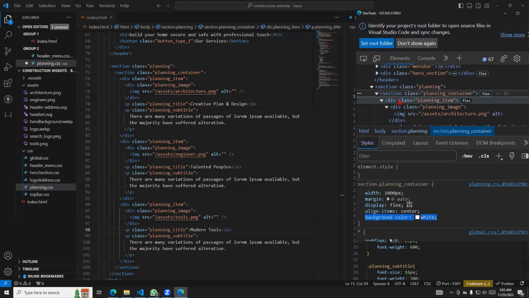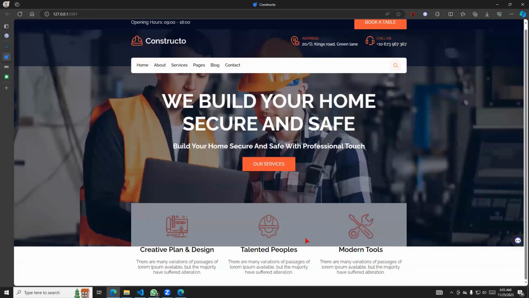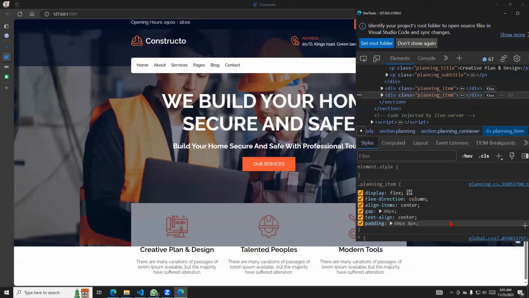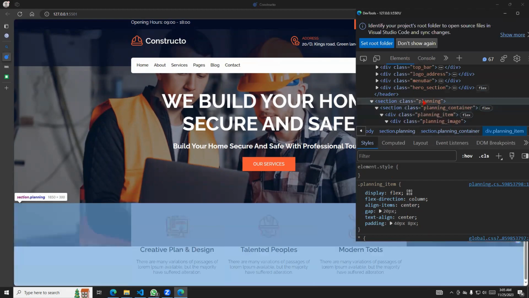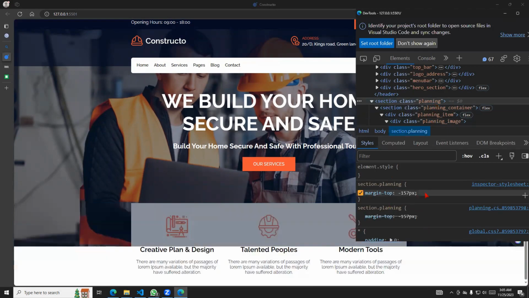So what to do now? What's the problem now? I think we did this before, like when we want something to be in front of the other. Yes, yes. It's called z-index. Where? Planning container or planning item? Planning item. Yes, very good. Many students cannot even think where to give it.